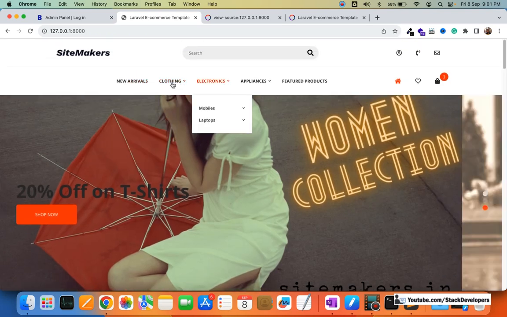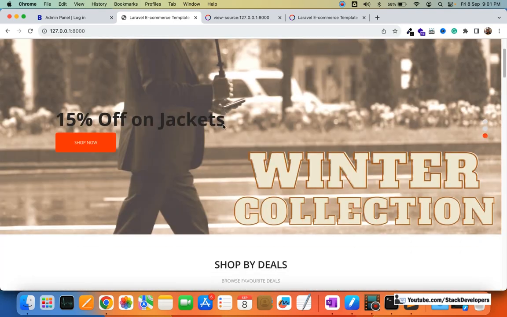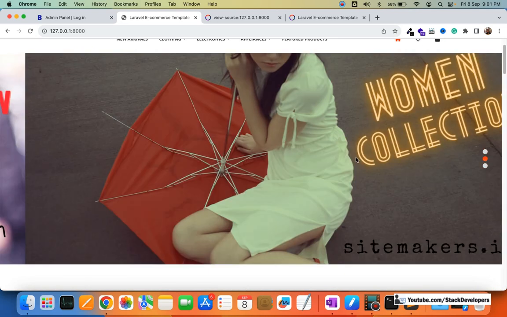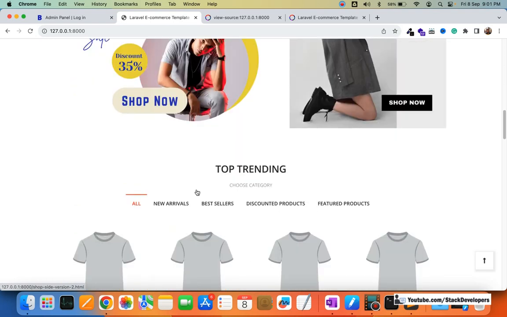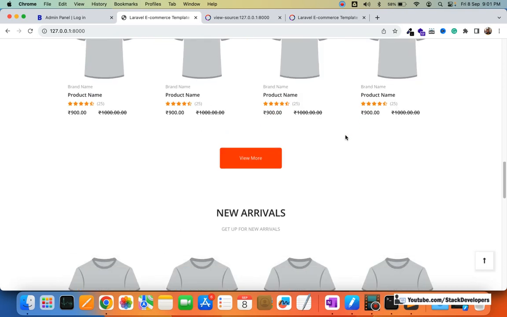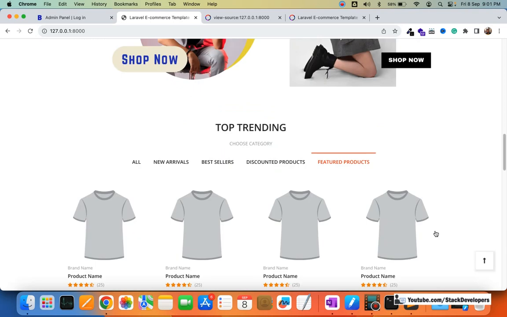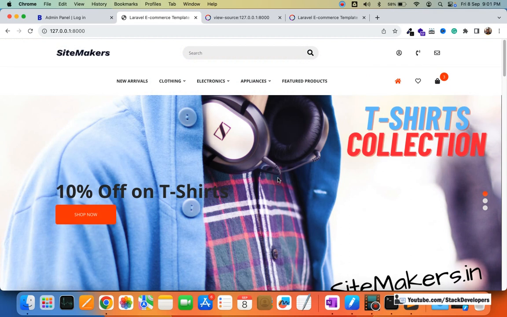Header, this navigation bar, menu items, see categories and subcategories, everything seems to be perfect, and the home page banners also seem to be fine. Okay, so these fixed banners also seem to be fine. And these new arrivals, bestseller, discounted, featured products, everything seems to be fine. See the footer. So you can see the complete layout seems to be working fine. Its CSS and JS along with images, everything seems to be working fine now.